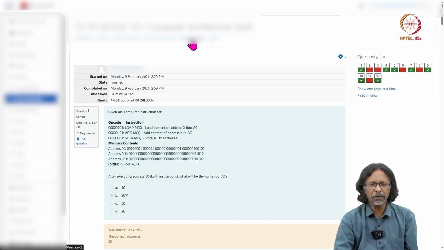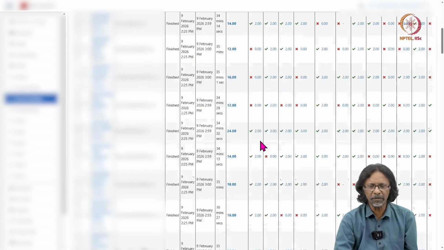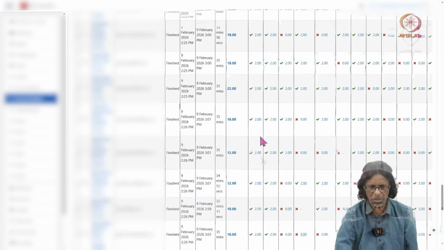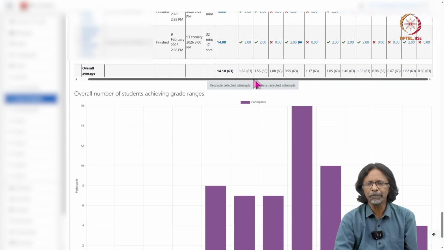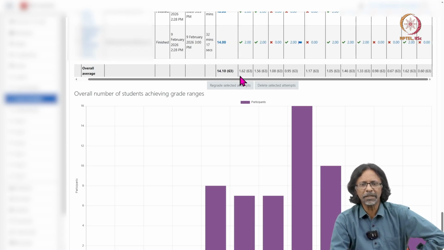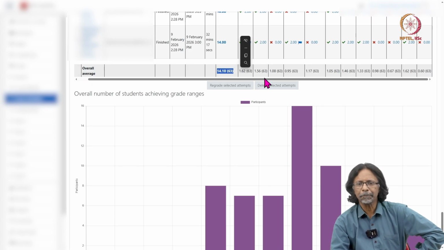If I go back to the quiz itself, I'll go back to the responses. If you keep coming to the bottom of that particular page, after all the responses, there are a few useful things that you can see. For each question, it will show you the overall average marks. For the first question, the average marks is 1.62 out of 63 responses, then 1.46, and so on. It also shows you the average marks for the overall quiz itself.